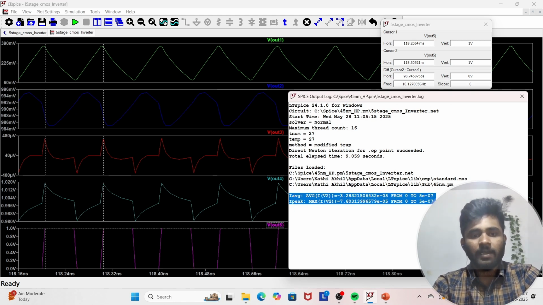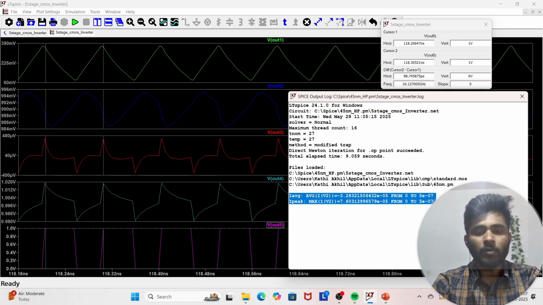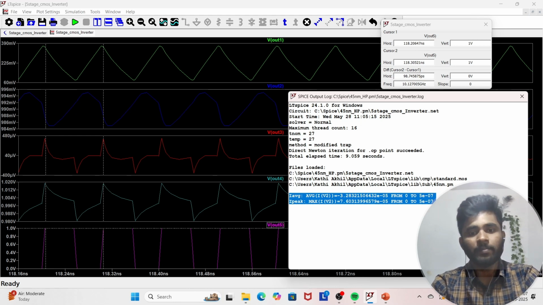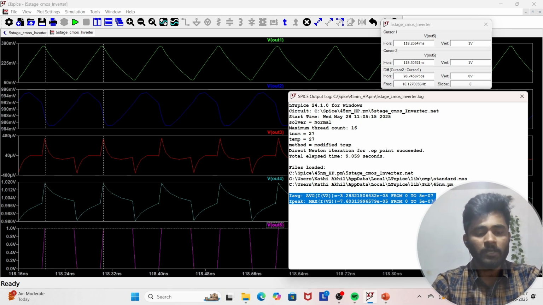Coming to the performance highlights, average current is approximately equal to 32.83 microamperes, and peak current is 76 microamperes. And on average, power consumption is approximately equal to 32.83 microwatts at 1 volt power supply.